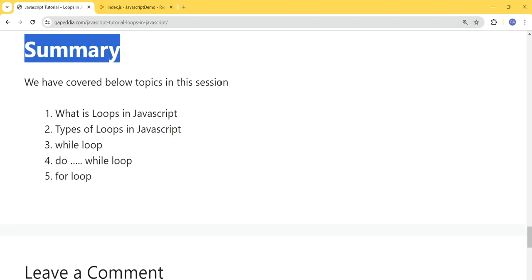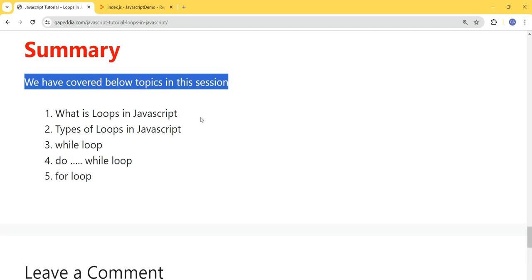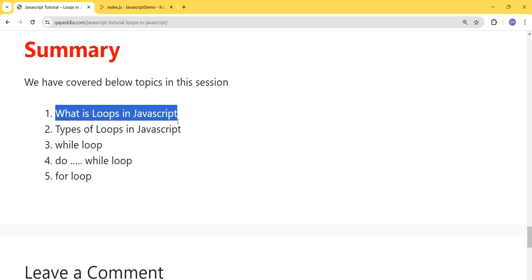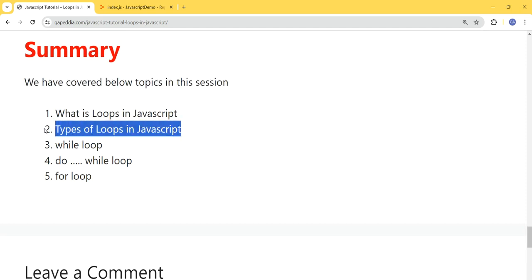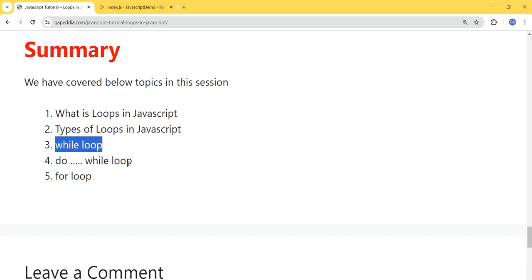Now let's see the summary of the session. We have covered the following topics in today's session: What are loops in JavaScript? What are the different types of loops in JavaScript? What is a while loop? What is a do while loop? And what is a for loop?